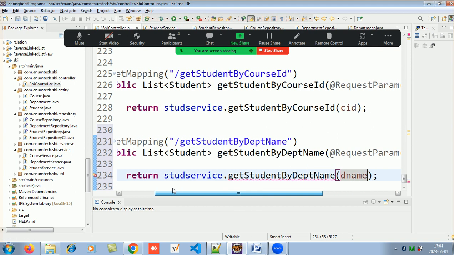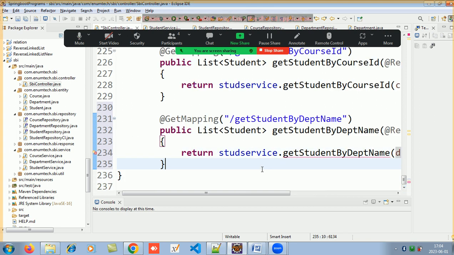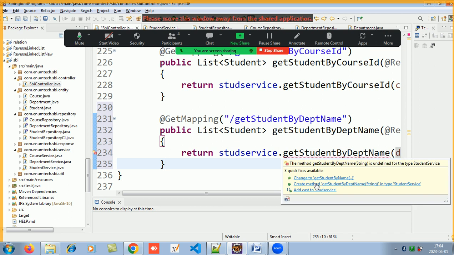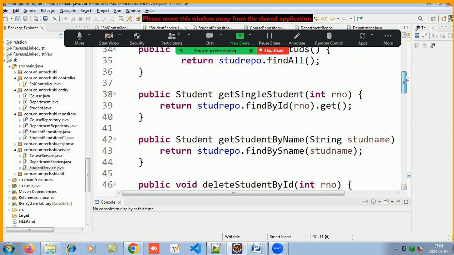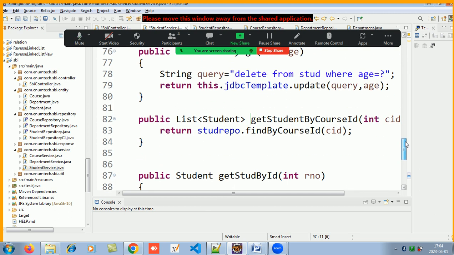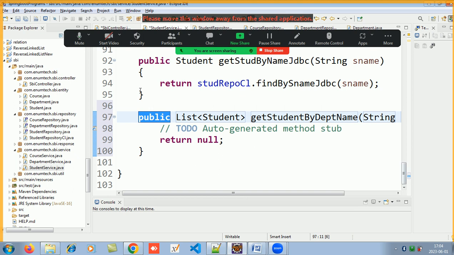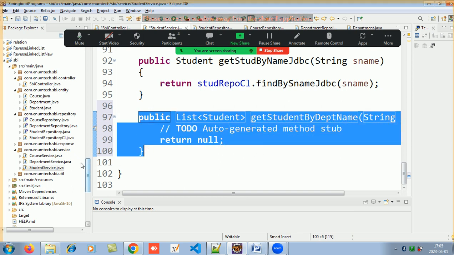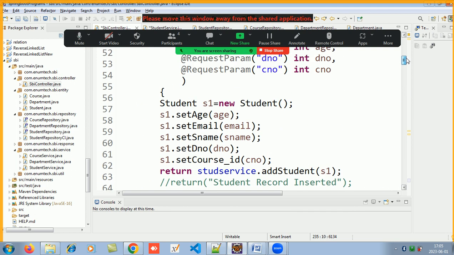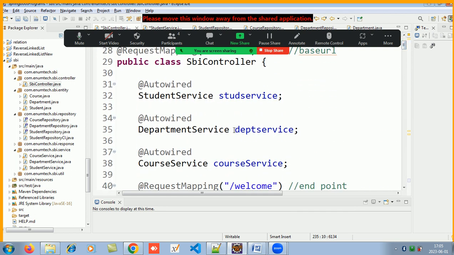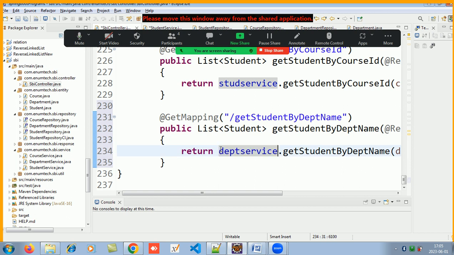Now this method does not exist. To create it, go over there and say create the method. Okay, so in the student service, it has gone over there. Actually it should have gone into the department service, right? Because we have called it using the student service, it has gone there. So I want to call it using the department service. I'll autowire one object of department service also, and call the method using this object. Now this will create the method in the department service.